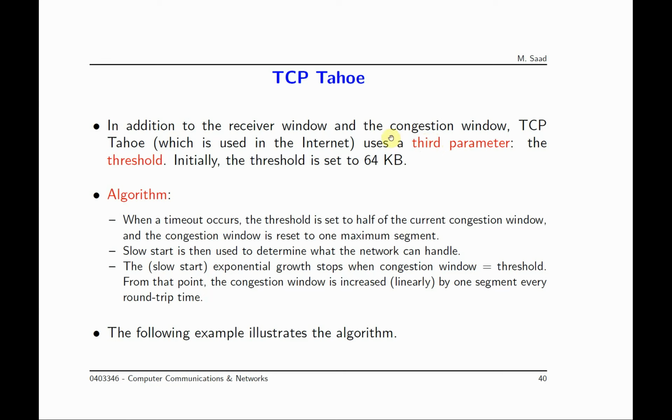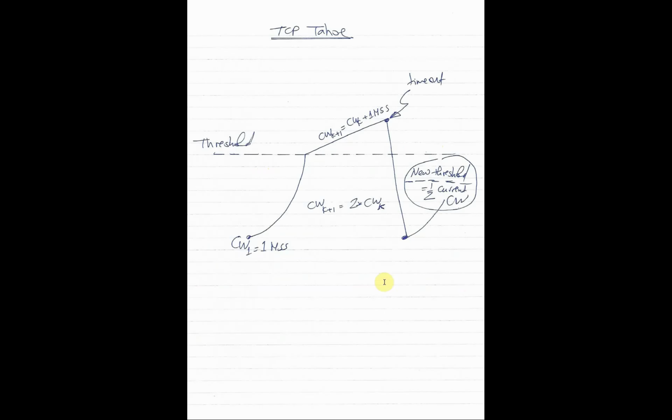In addition to these, in TCP Tahoe we have also a threshold. Usually the threshold starts with 64 kilobytes. Now, what is the role of this threshold? To explain how TCP Tahoe works, we have the explanation here, but I prefer to explain it on my illustration here. So we have the threshold. This is our threshold value. That threshold is measured in the same units as the window size, in bytes or in kilobytes.